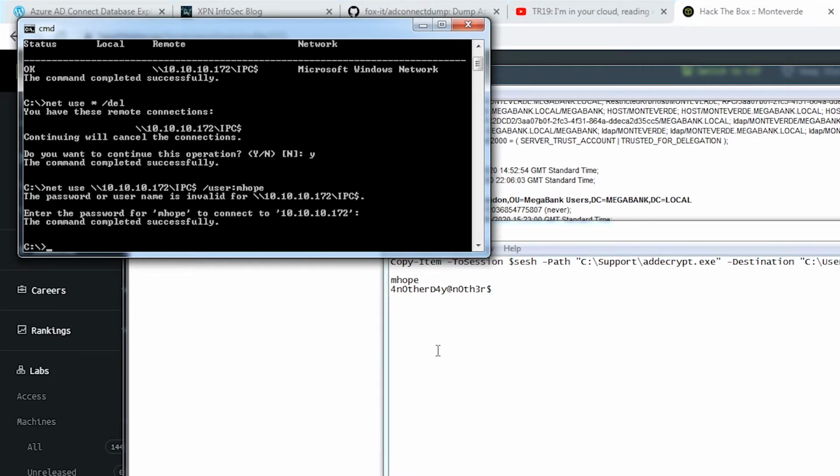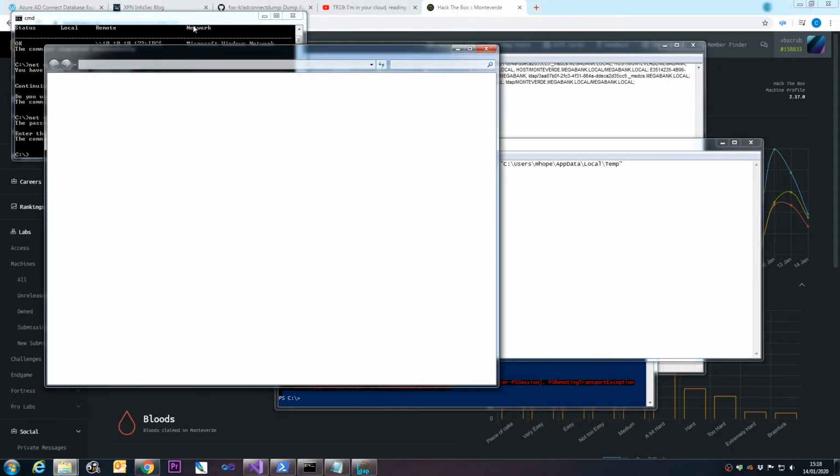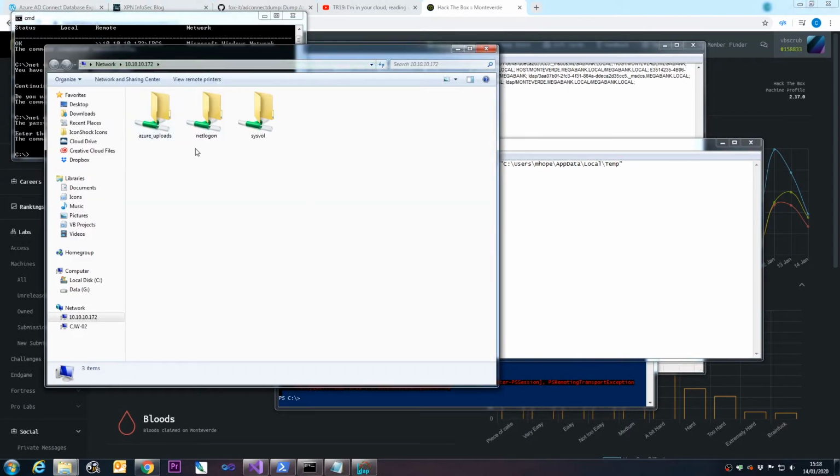And it will connect. So now when we access that folder again, or that whole share, we're doing it as this mhope user account. But that didn't allow me to access anything new. There were no new areas I could get into on the SMB share.